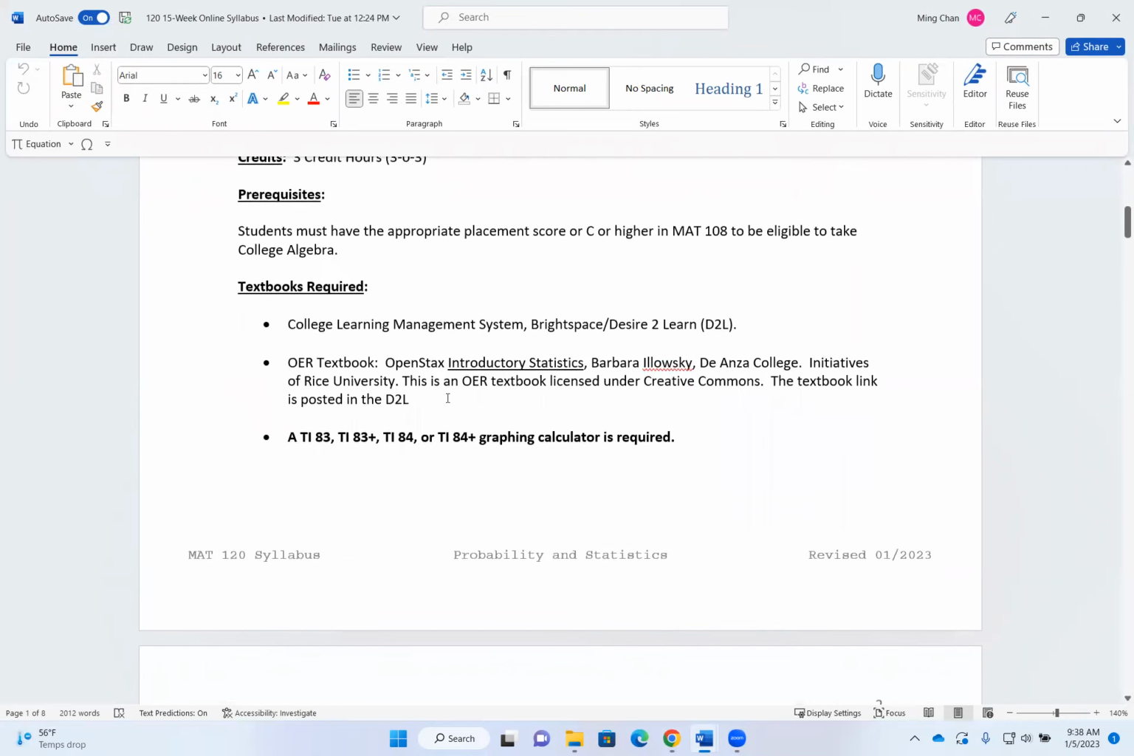So what is required for this class? Okay, we have to use D2L, and a lot of students have a hard time with this one. You do not have to buy a textbook, but you have to have a graphing calculator. If you don't have one, see if you can borrow one from family or friends. We actually use quite a bit of graphing calculator in this class. In the lecture videos, I show you how to use the graphing calculator.